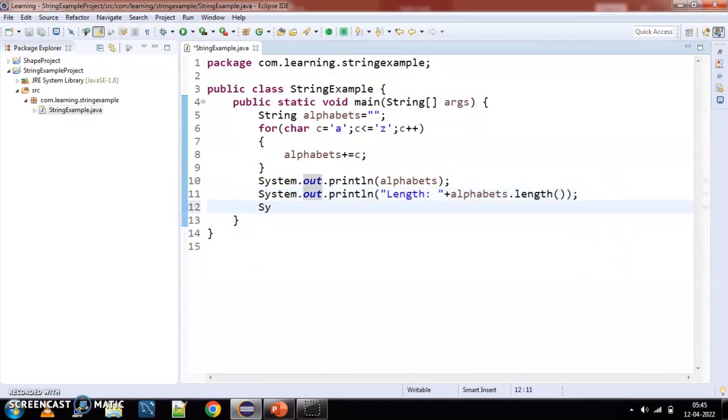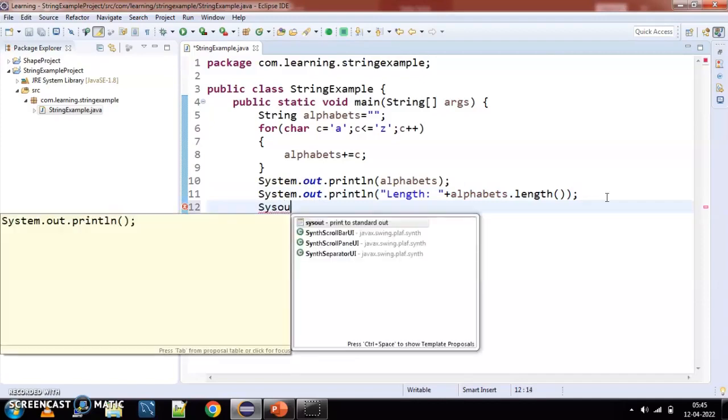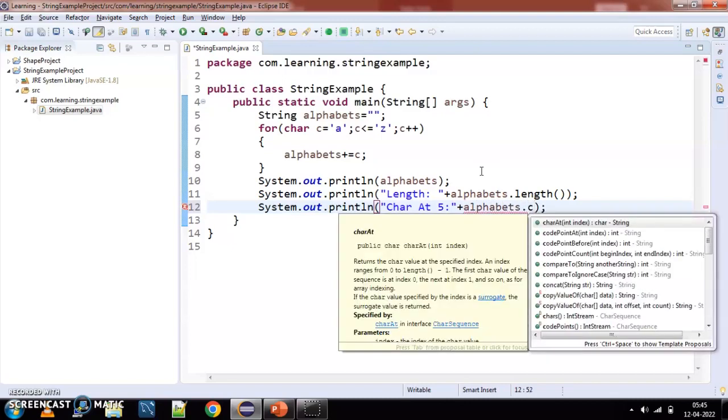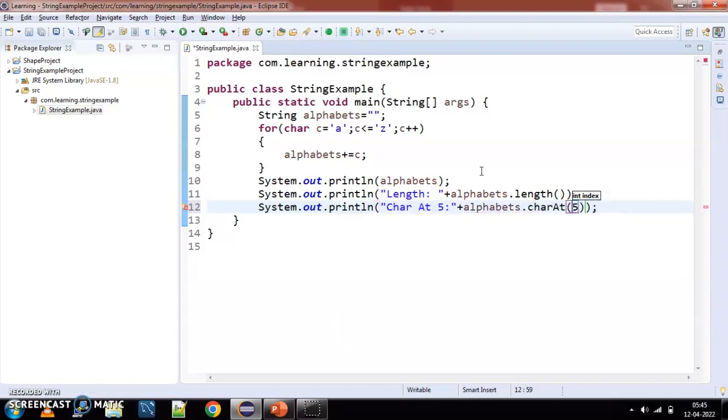Similarly, let's try and write all the functions and see how their behavior is. So what shall we take next? Let's take charAt. So we will say charAt 5. We will check which is the character at the 5th location. So let's say alphabets dot charAt, and we will provide a position as 5. So let's first write all these and then we'll see how each of them behaves.